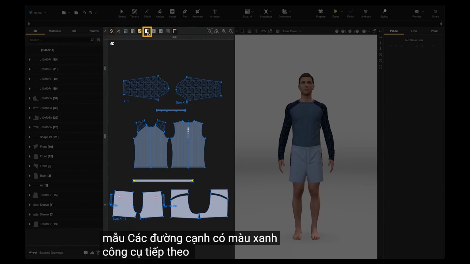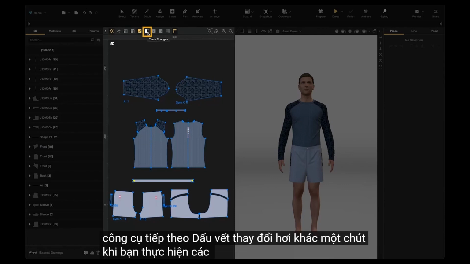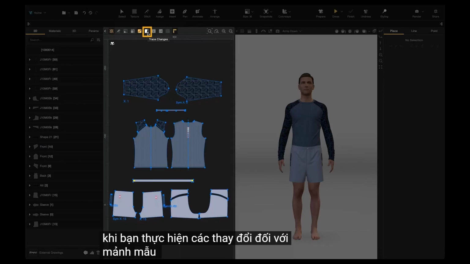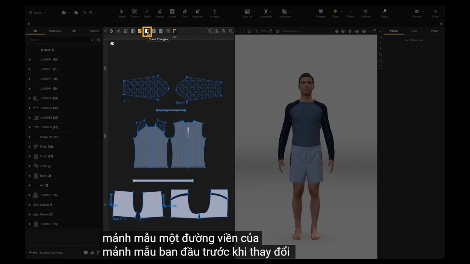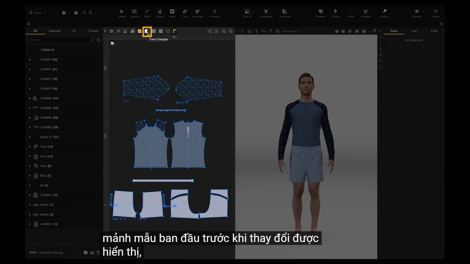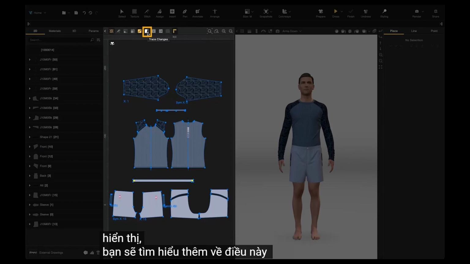The next tool, Trace Changes, is a little different. When you make changes to a pattern piece, an outline of the original pattern piece before the change is displayed. You'll learn more about this in a separate lesson.